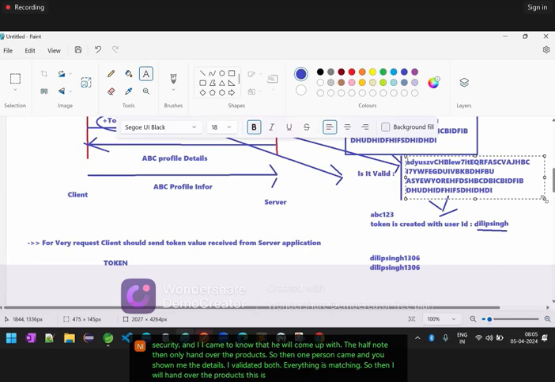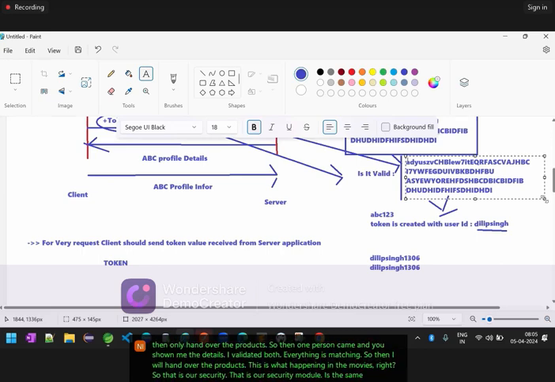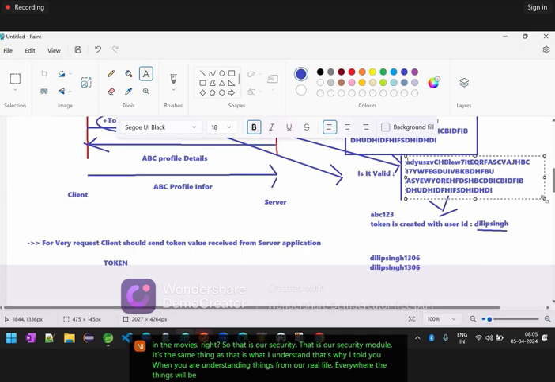This is what happens in the movies, right? That is what the security module is. So same thing, guys, that is what you need to understand. That's why I told you, when you are understanding things from real life, everywhere the things will be there. You can learn from anything, everything. You can learn from movies also.